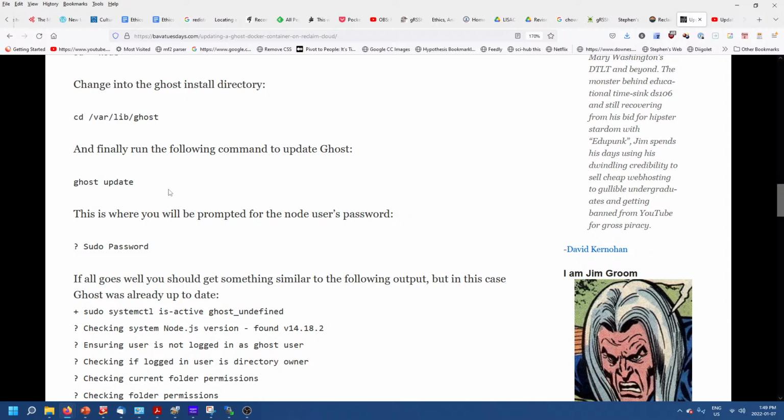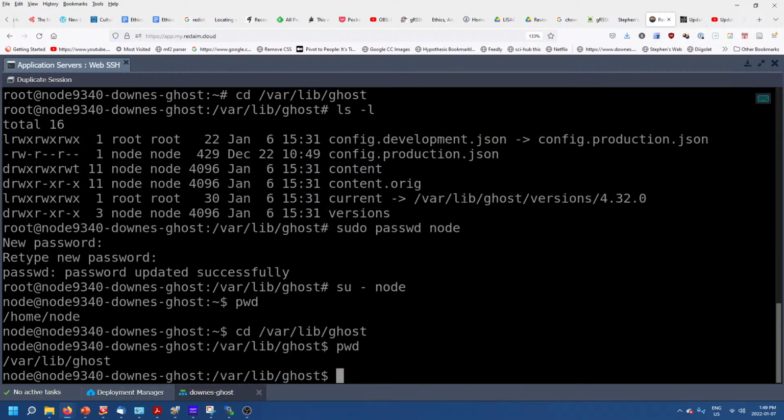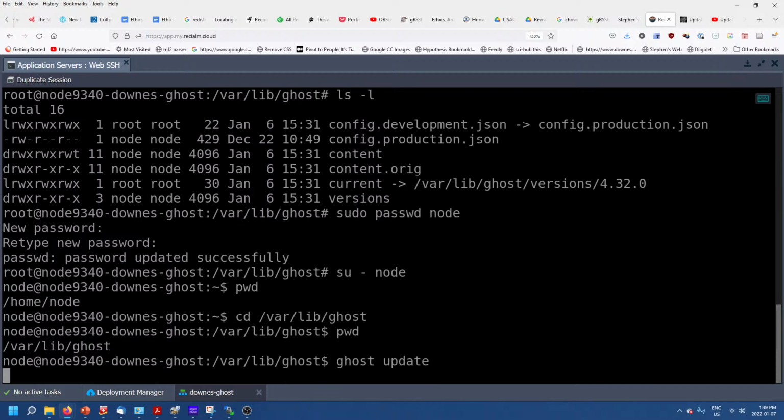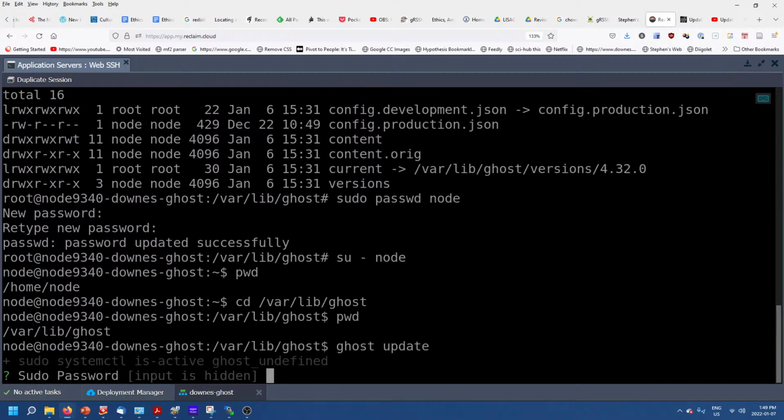And now run a command, ghost update. So that's a ghost command, and now this is the option. We're telling ghost to update. And now it's asking me for the password, so I'll type the password.